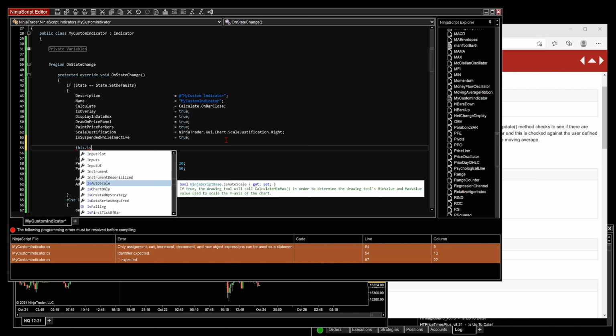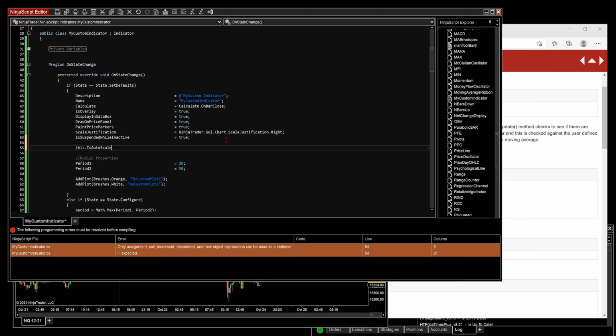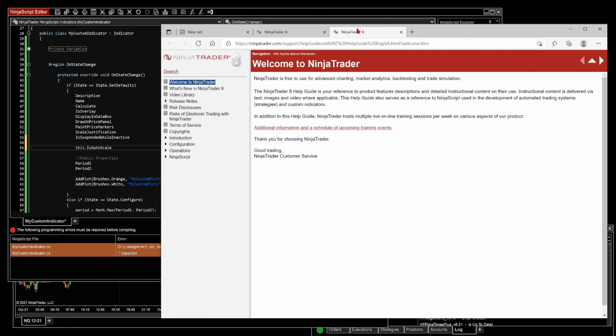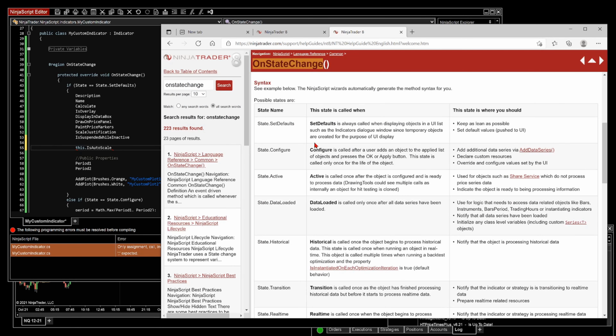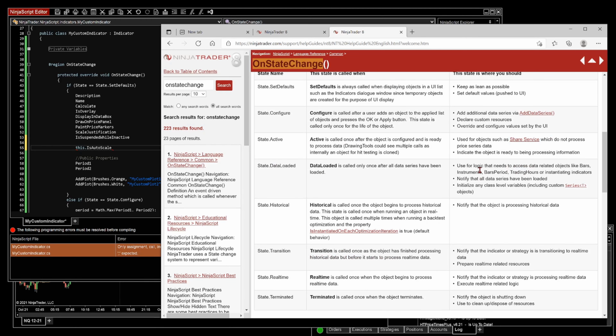Now, be careful with this. You do want to go back to the help guide and see the commands that are available. I'm sure that if I went over here and we just opened another tab and said change, and we come down to on state change, we can see the different kinds of defaults. It will also tell us what we should and cannot do.